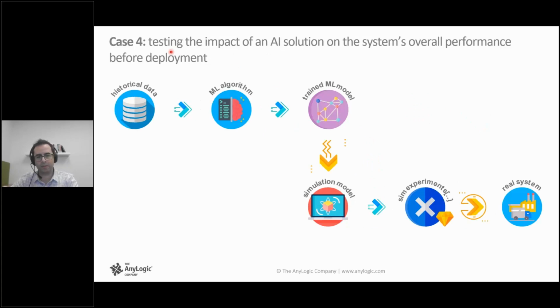The fourth use case is testing the impact of an AI solution on the overall system performance before deployment. This is mostly useful for people who are on the other side of the aisle, the ML practitioners and experts that build these models that have answers to a certain question, but based on data-driven models.